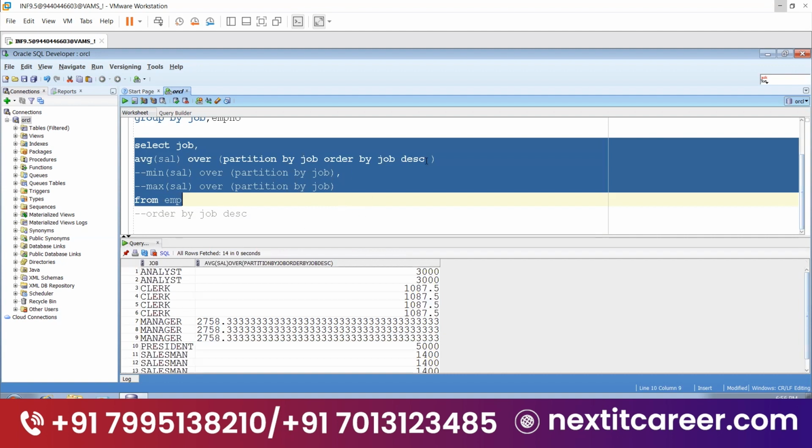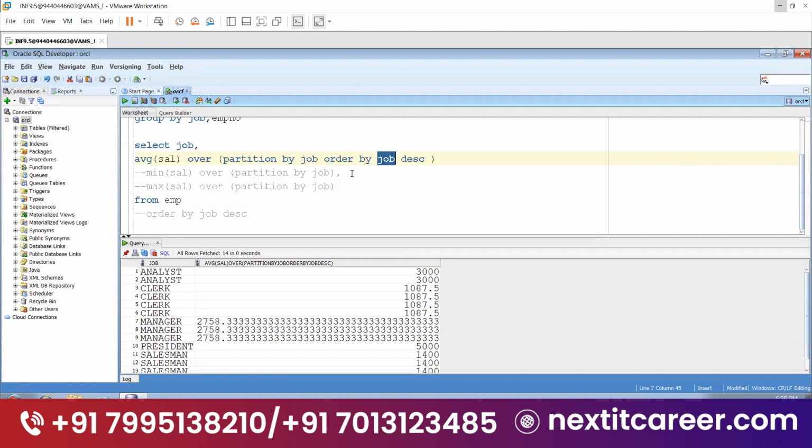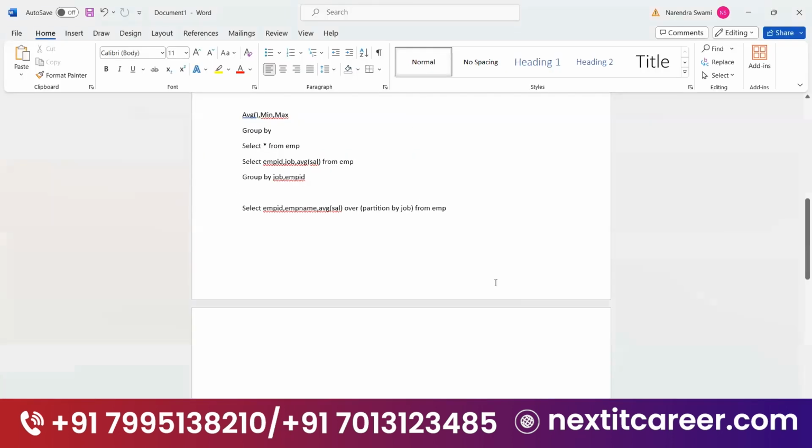Okay, I will let you know tomorrow how we can use partition by and order by here. Here itself we can use the order by. If you want to do the partition by on job level, you can do the order by as well. I will explain it better. Okay, that is about the partition by.